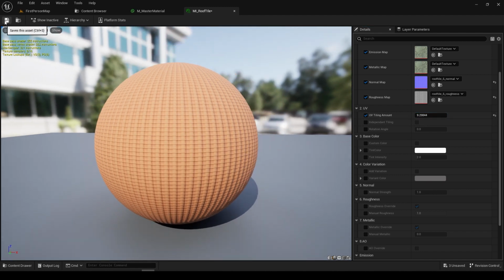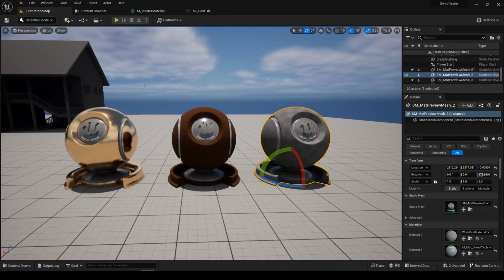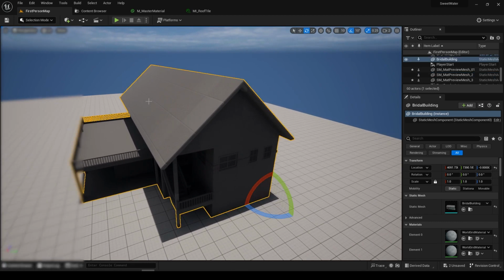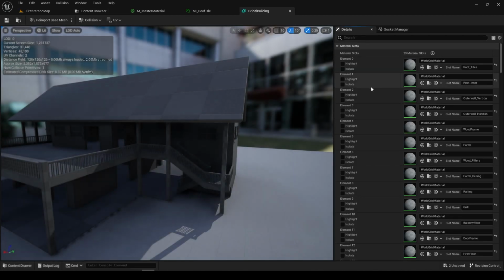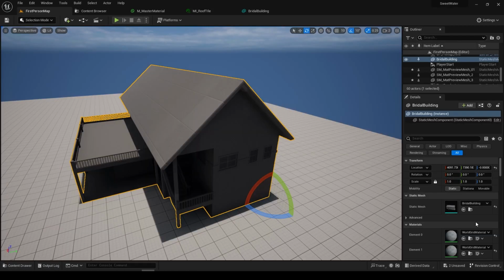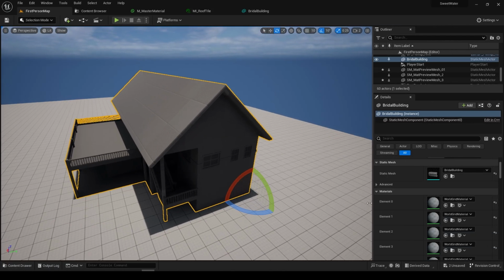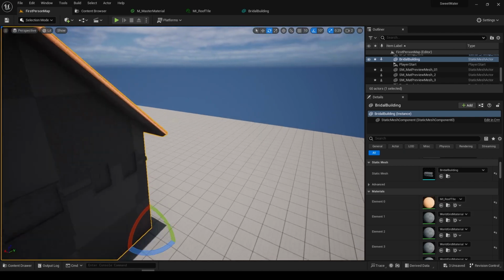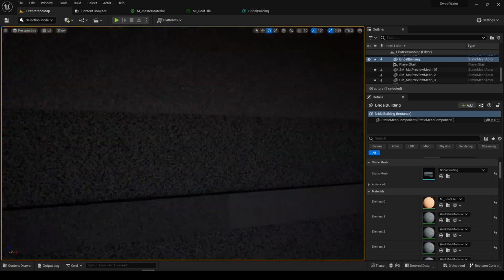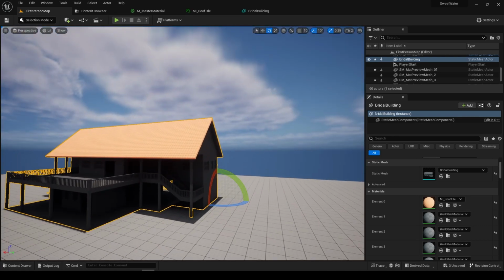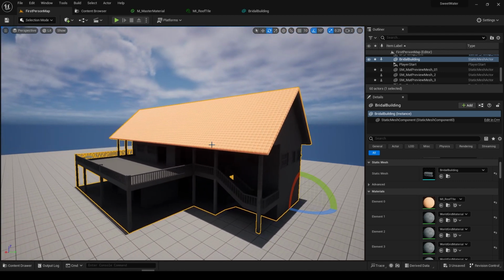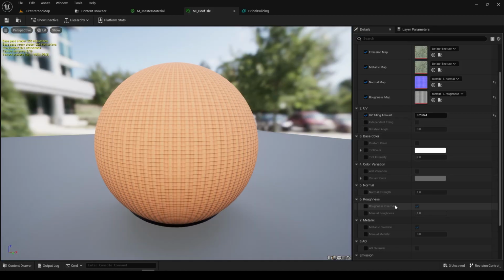Let's save it. I'm going to apply this to a model that I have so that we can see how it's interacting with the model. So here is my roof material. Let's put it into the roof. As you can see, it's working pretty much how I wanted it. So this is how you create PBR material. Now I will show you how these parameters work.